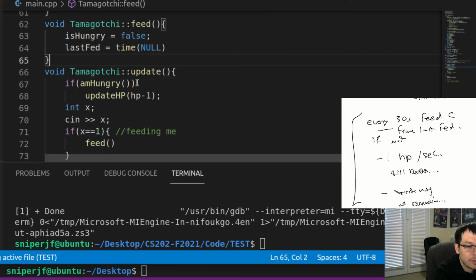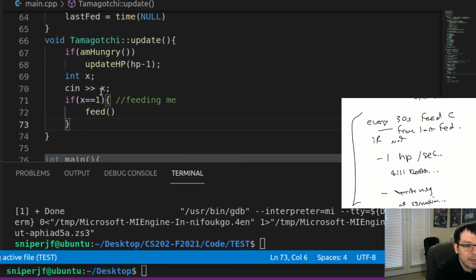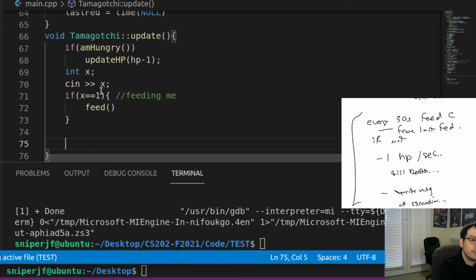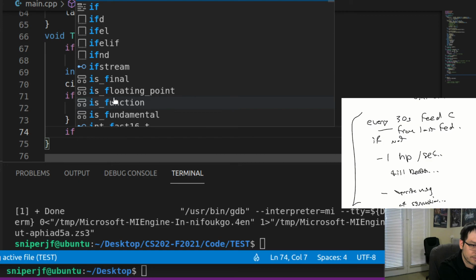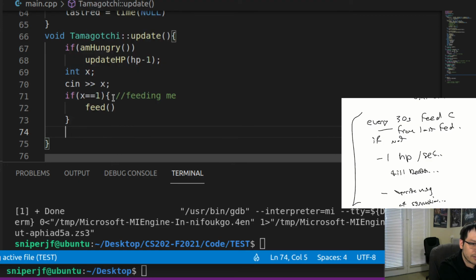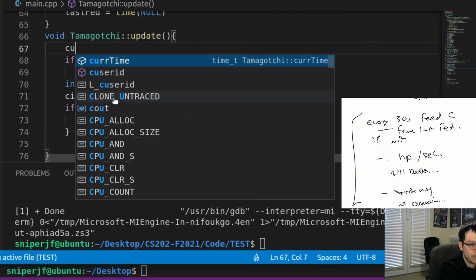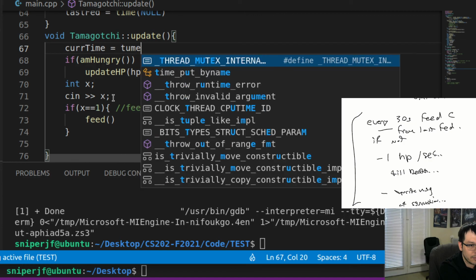And then we also need to update the hunger variable. So we need to check if 30 seconds have passed from the last time it was fed. Again, this will be its own function, but we'll put it in here really fast. So we can say, we need to get the current time. So let's update current time. In fact, that should be one of the first things that we do in here. So we should say current time gets time null.